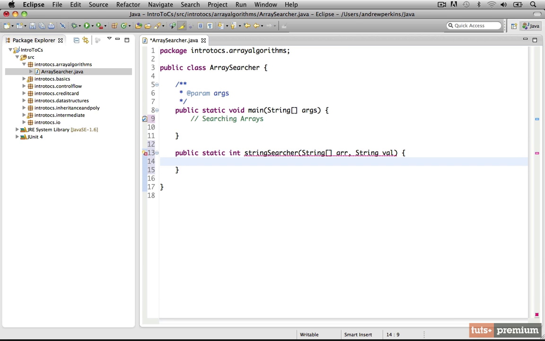Now to search for a specific value to see if it exists within our array, we can use a for loop to loop over the entire array and then compare each element to the value that we're looking for. If we get a match, we'll return the for loop's i variable, which is the current index of the value that we're looking for. Otherwise, we return -1.